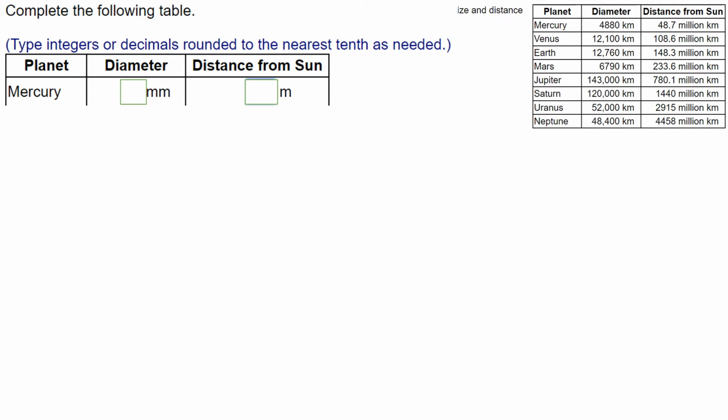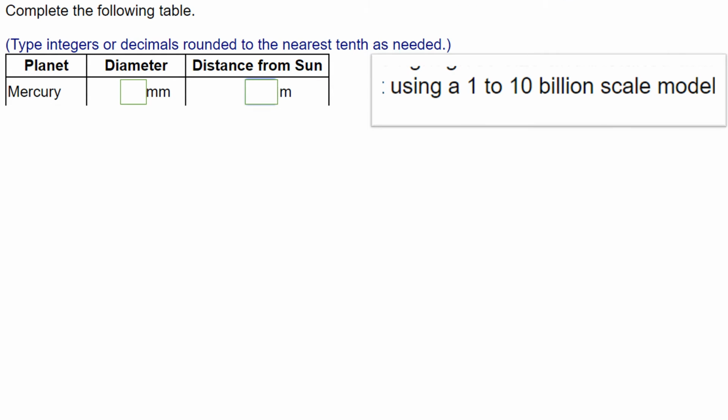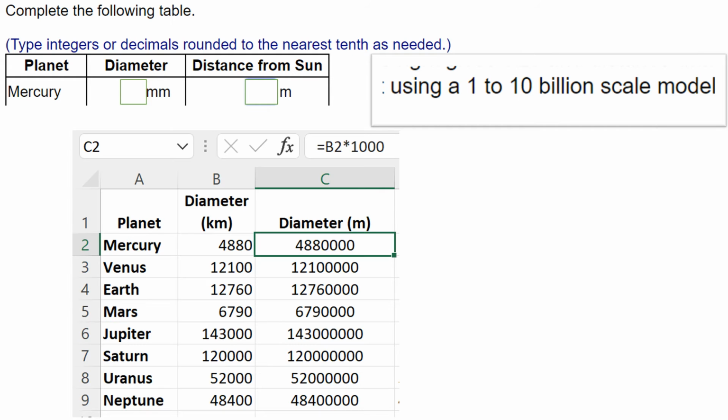A couple caveats here. That means that we're actually going to shrink our planet diameters down to the millimeter, okay? And then we're going to shrink our distances down to meters. Now, if we do that based on Mercury, let's take a look at how that turns out. Remember that we're using a 1 to 10 billion scale.